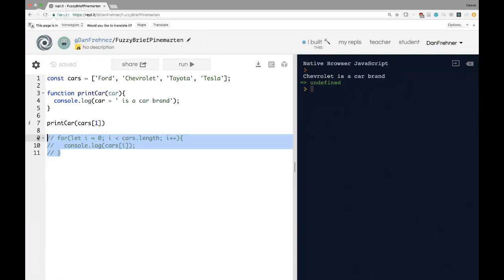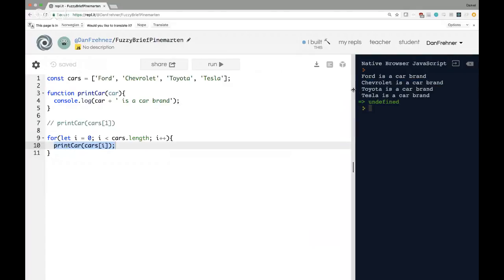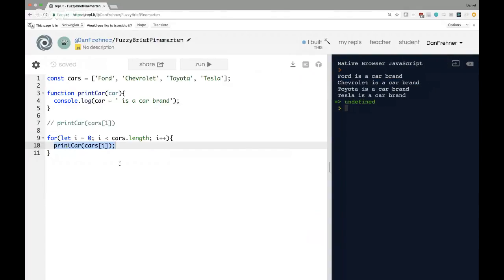Now, instead of just printing the name of the car itself, let's go in here and pass this function in. Okay, so now we have this function, we have a loop that's happening, and every time this loop runs, this i will change. It's going to pass a new car into the print car function. It's going to run it, and it's going to keep going until there are no more cars left in the array. And we should see Ford is a car brand, Chevrolet is a car brand, Toyota, Tesla, etc. Great, so now we have introduced almost a callback function in here.